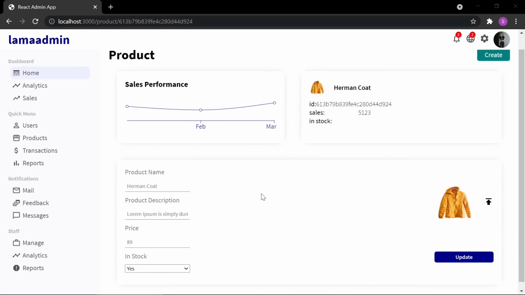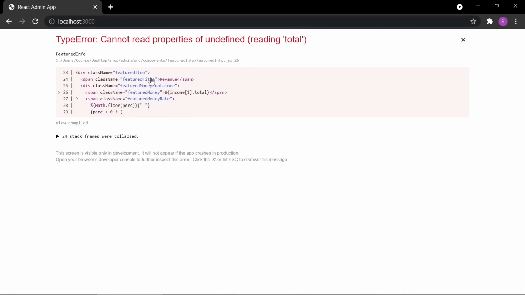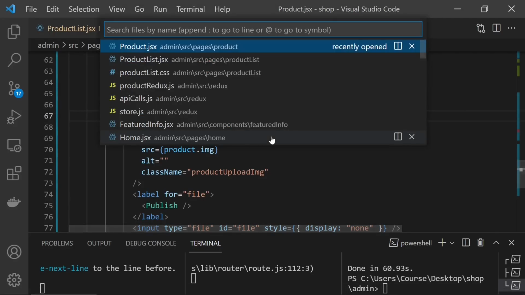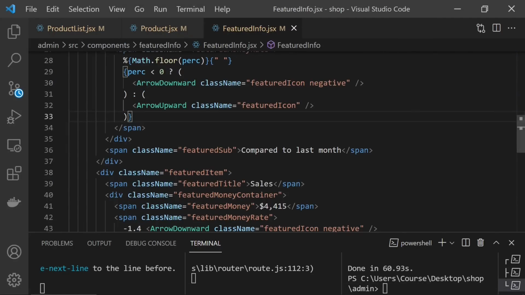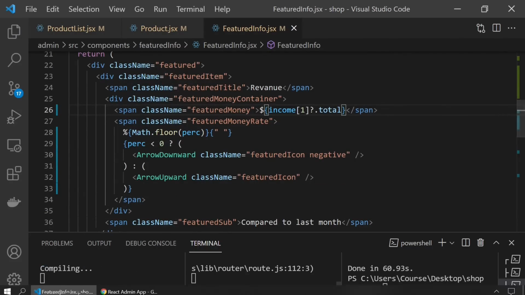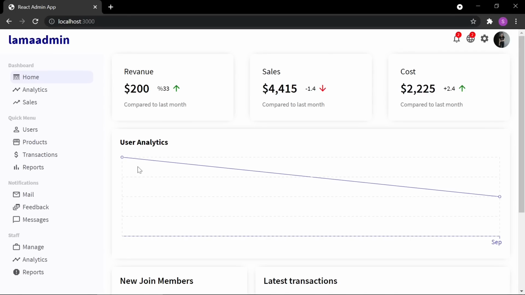Okay, so what about this chart? As you remember, we have an income chart here in the home page, but there is something wrong. It's not reading total. Let's open up our featured info, and here I will say if there is income. And as you remember, it's our orders and income.